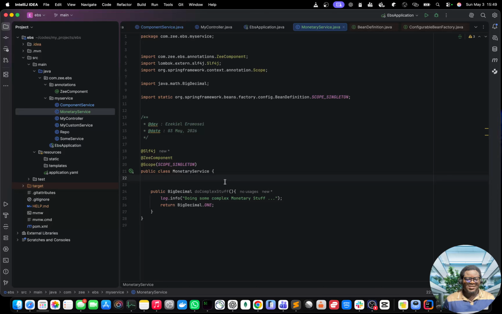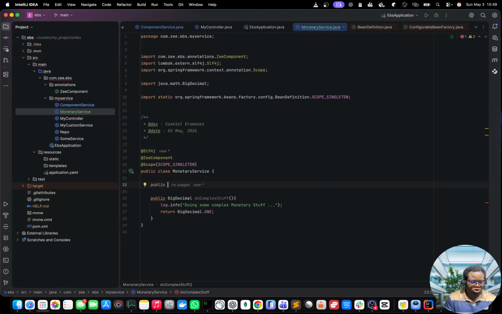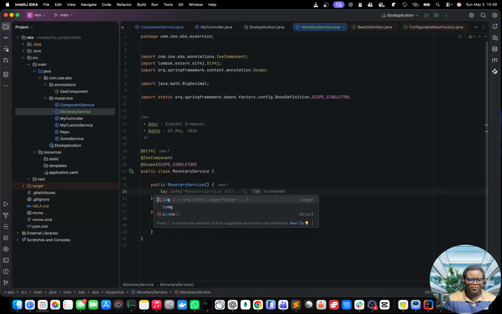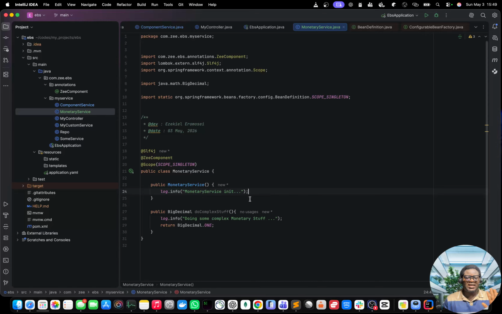So for you to see that it basically is called once, what we'll do, let's bring in the constructor and say MonetaryService and just log something. Just say MonetaryService init, meaning I'm initializing it, right? So this is me initializing MonetaryService. So when you call this, it's expected that this is basically logged once for singleton. All right. So how do we test it out?